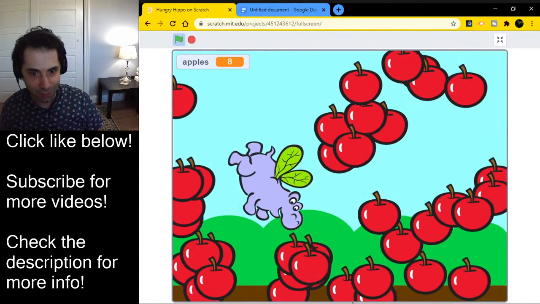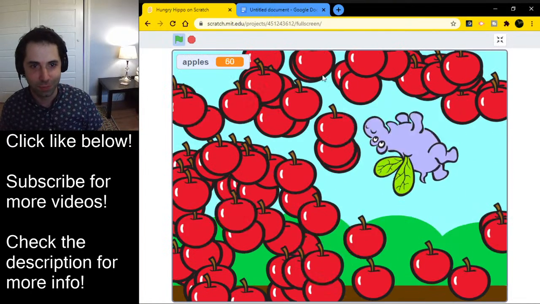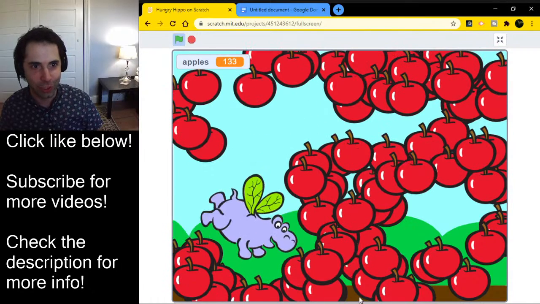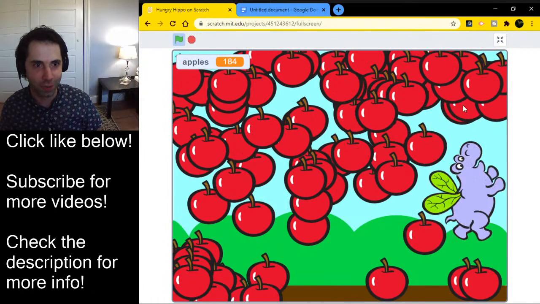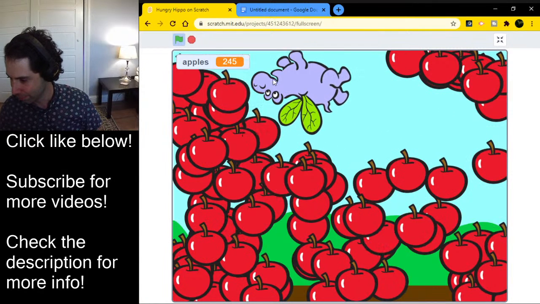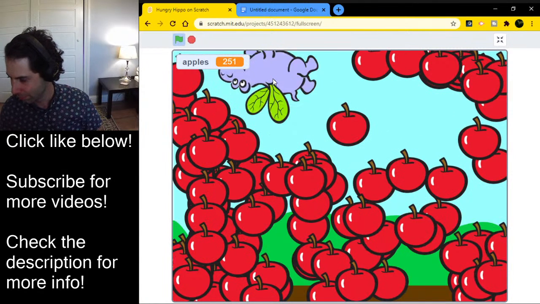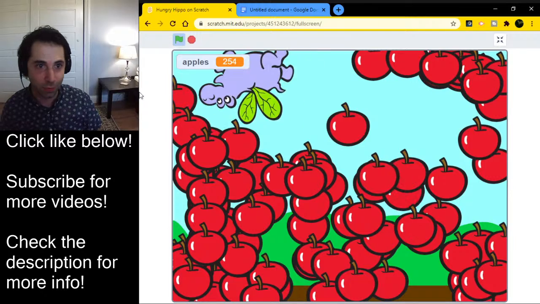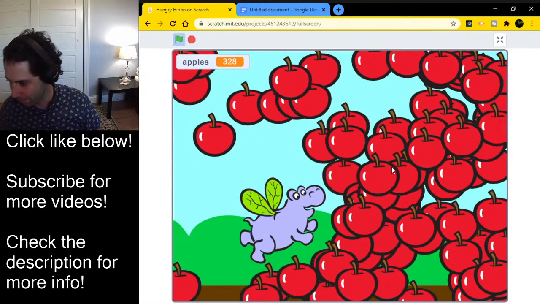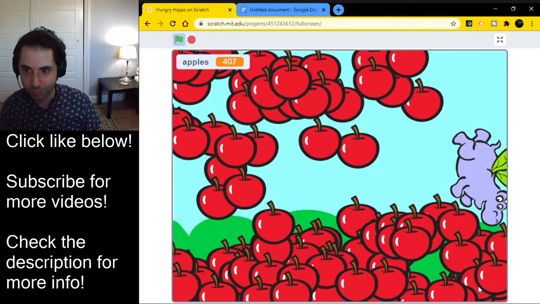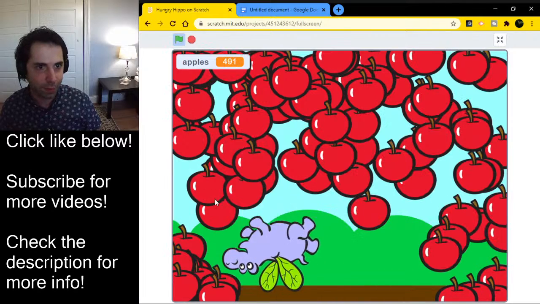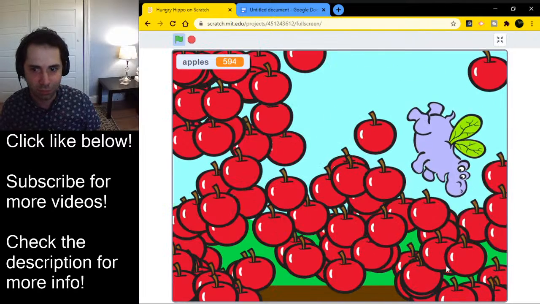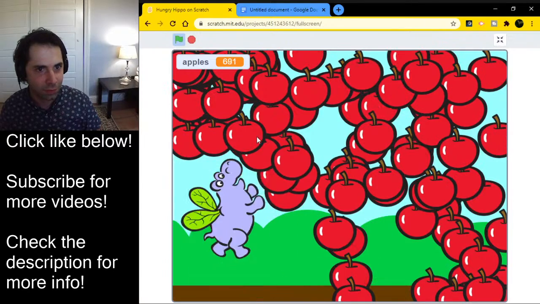Now I have 100 apples, so I can just fly around and look at that variable go up. The count of apples is going up, up, up, up, up. I have about 500 apples now. Yeah, it's weird.